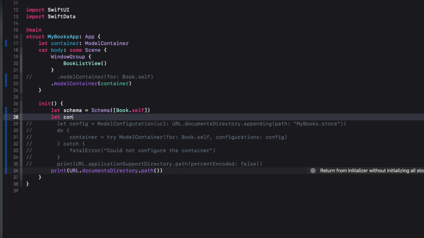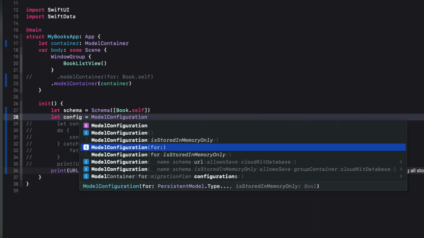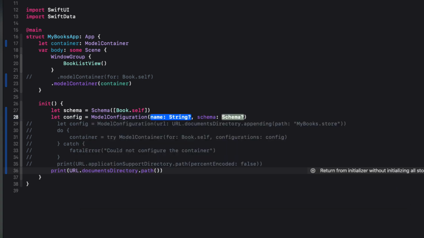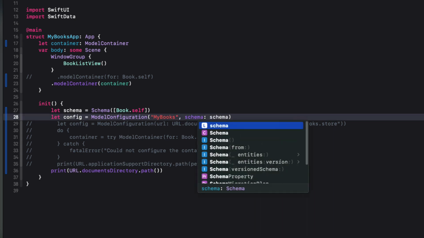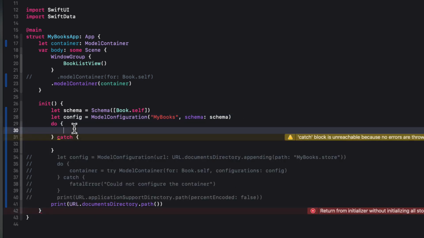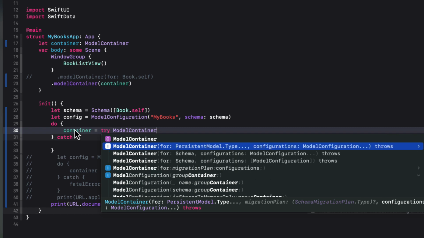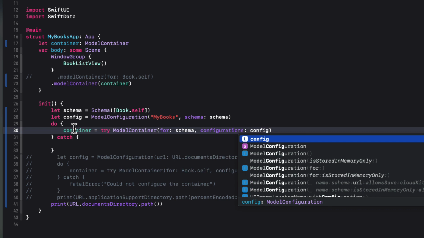Well, now I can create a configuration that uses the schema, and I can provide a name as the first argument for our data store, followed by the schema, which is what we've just defined. Now there are plenty of different options here, but all I need is the one to specify the name and schema, which we can do. Then, as before, we create our container in a do catch block by trying to use the model container's overload for the schema, this time with the configuration, the single config. And again, we'll catch the error.